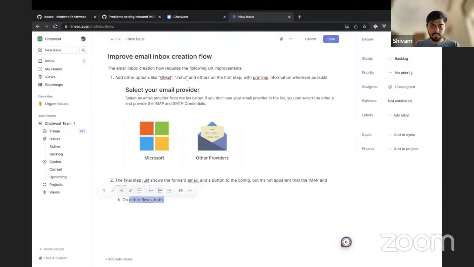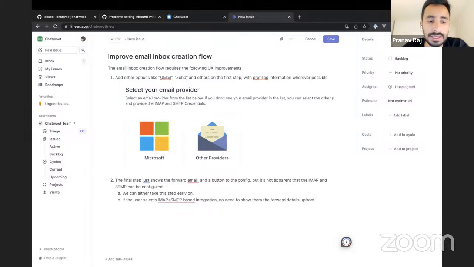If the user selects an IMAP SMTP based integration, there's no need to show them the forward details upfront. Maybe in the configuration we can let it stay, but in the onboarding flow we don't have to. I guess it should also be something like a switch, where if they want to switch to some other configuration, then it makes sense for us to show it.